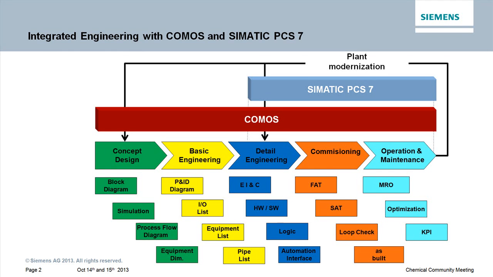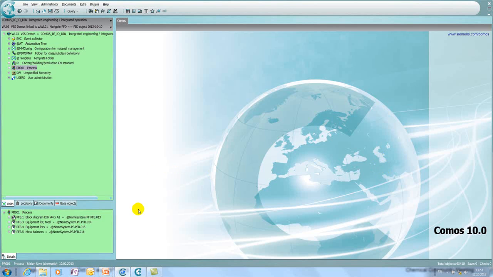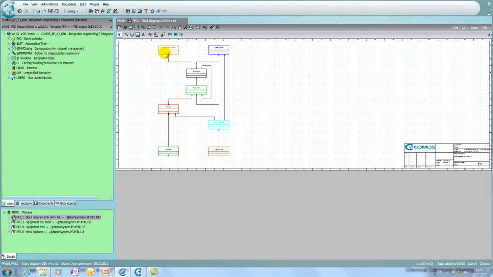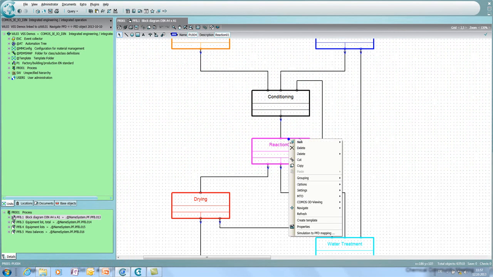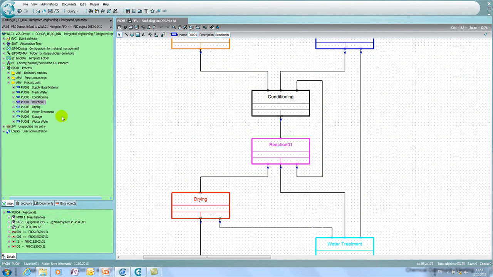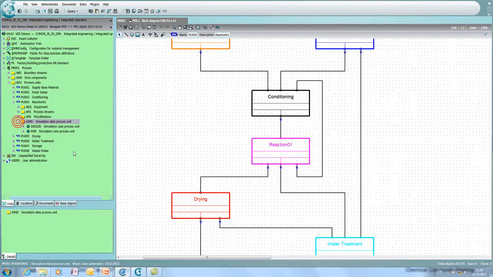And this is our concept I want to show you now inside COMOS. In COMOS we have the block diagram, for example, which is the first draft of the functionality of the plant, where we have the reaction as an object. For example, we can navigate to that object into the tree, and we will see some sub-components inside, like simulation for a design case, for example.